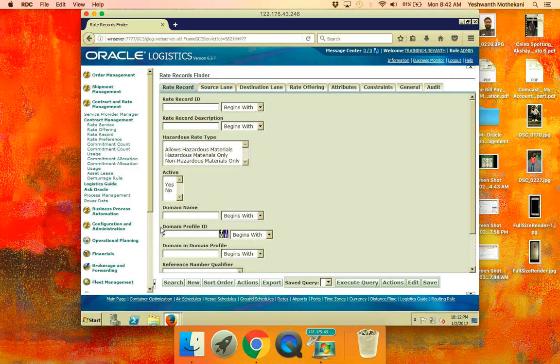These three. Second thing, the itinerary should be a multi-stop itinerary. And in the rate record, there should be a box to check that is create single shipment. Now, without checking that box, if it works or not, I don't know. I have done it out of my best practice. I did not take a chance till that.